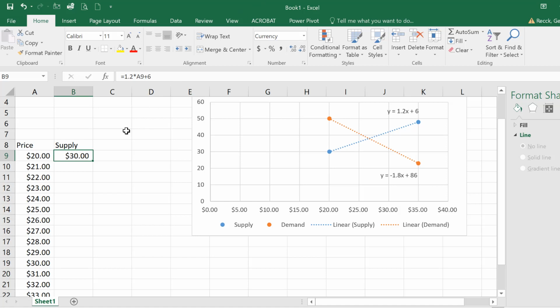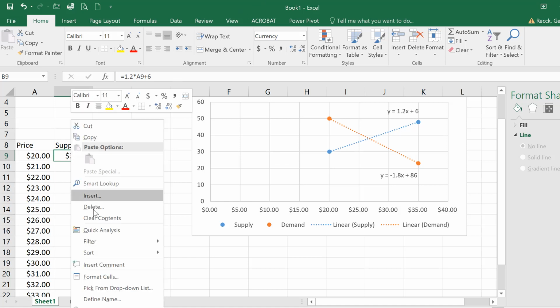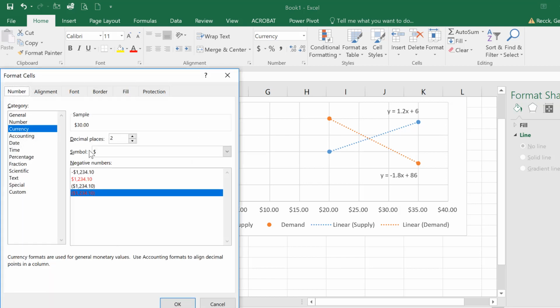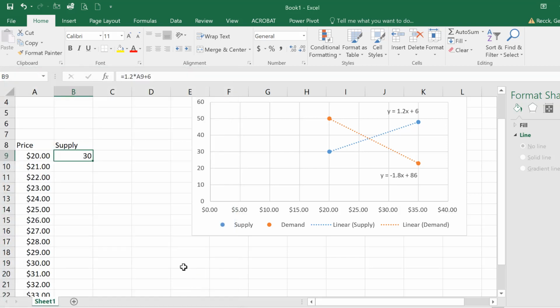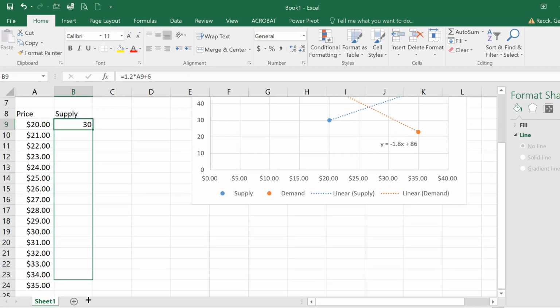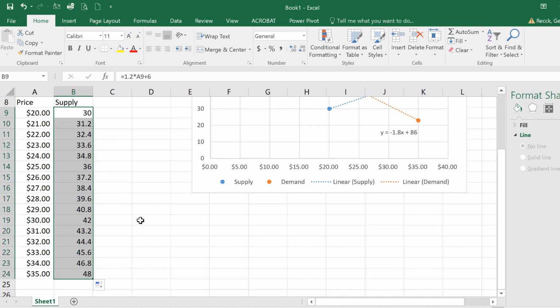And that should be in units. So I'm going to reformat that cell by right-clicking Format Cells to a very general number. I can do the same thing and drag that down for all different levels of prices.